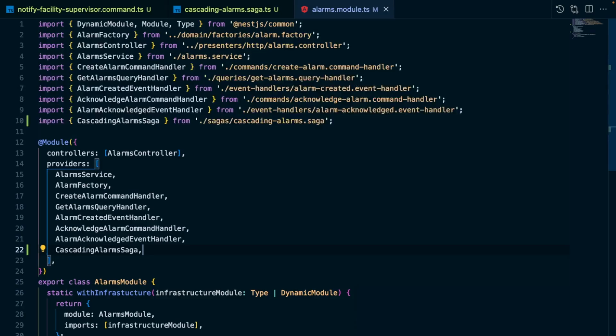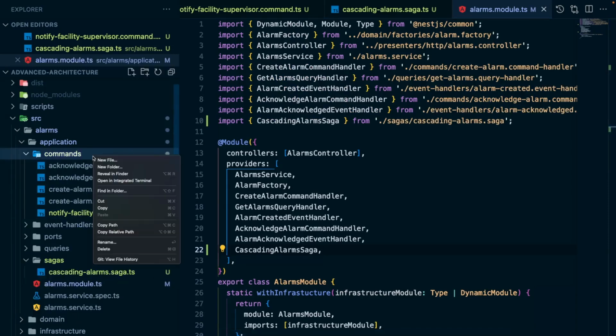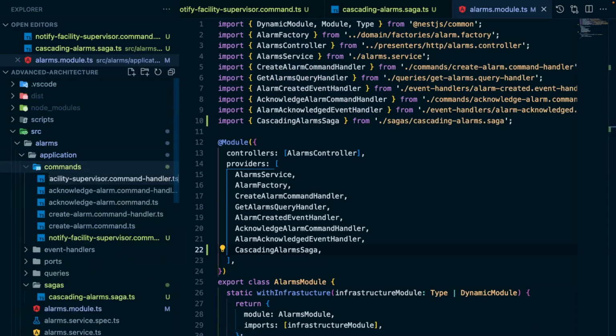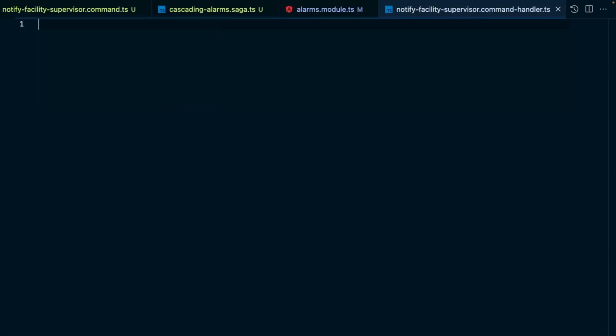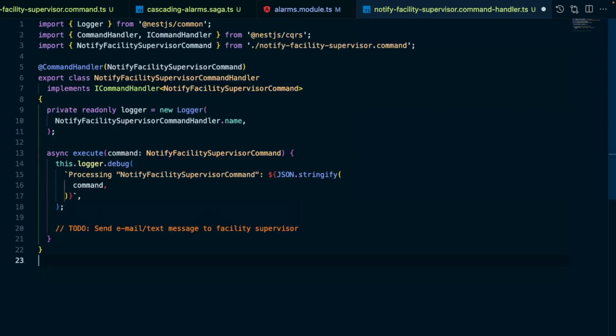Let's head over to the Alarms Application Commands folder, and let's create a new file there called notify-facility-supervisor.command-handler.ts, and let's add the following code inside. You might have noticed the note we added in the code here, and this is because we don't have an email or text message service implemented in our project. Of course, in a real-world application, we would use a notification service here. In our case, we're just going to log something out so that we know we have hit this handler. Alright, so now that we have this class in place, let's register it in the alarms module.ts file.